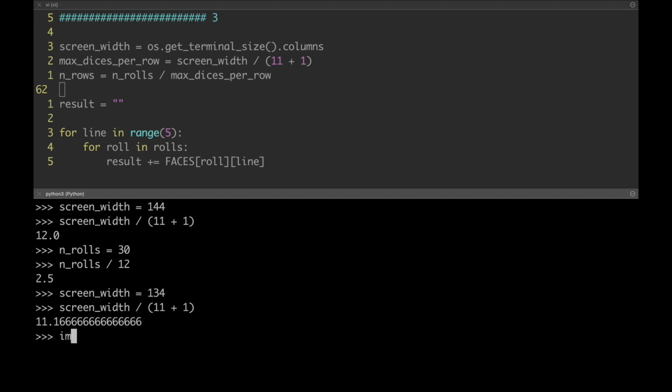To get out of this formula 11 instead, we need to import the math module, and from this one we're gonna use the floor function. As you can see, we got exactly 11, and that's because the floor function drops the decimal part of any number, and this is exactly what we want.